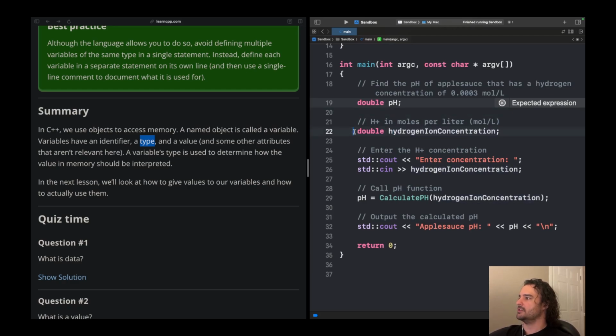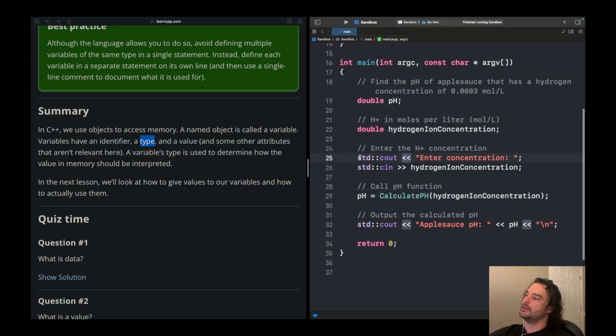Okay, so here's another variable. This is the identifier. This is the data type. And we don't have any value or data assigned to it right now. So these are just empty regions of memory right now. But this is an object and this is an object. Essentially, this is where we're going to talk to our program.